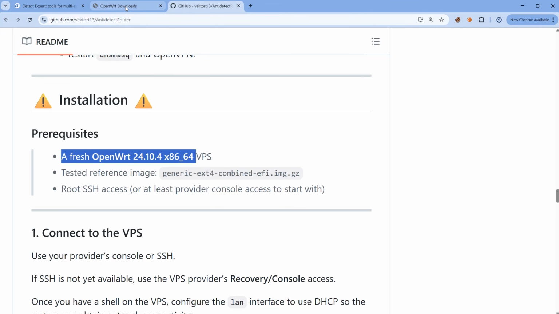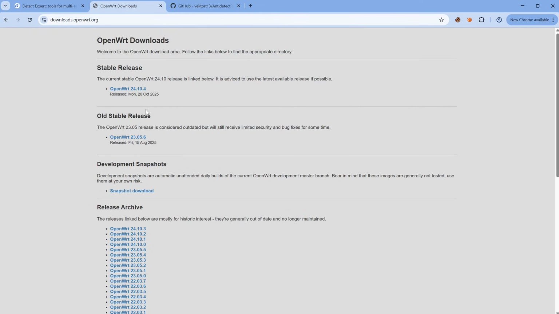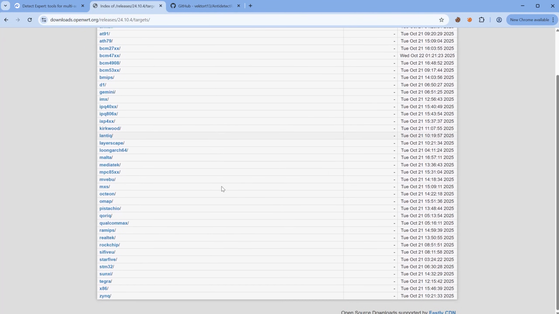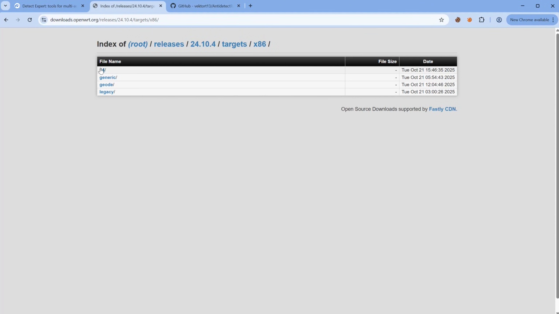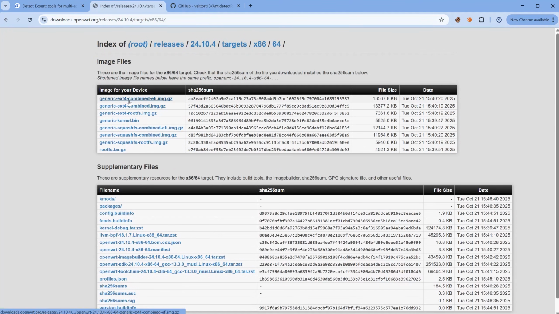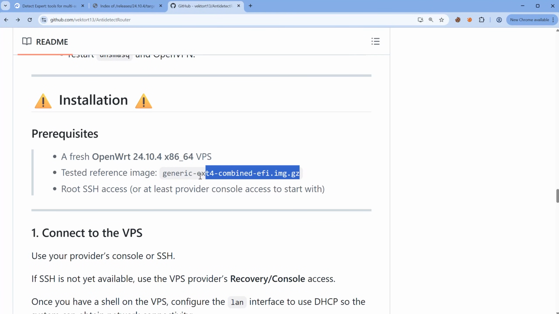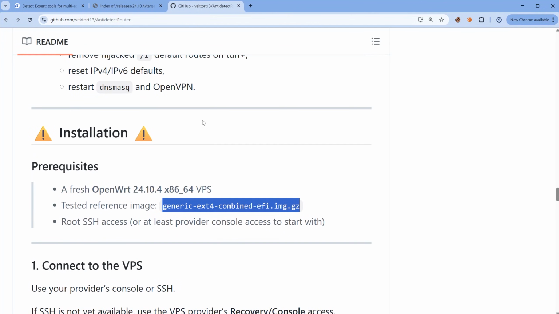And here, I want to immediately draw attention to the first pitfall. If we click on this link, we will have a large number of different versions for different router chipsets. I recommend choosing the only one that suits us. This is the x86-64 version. And here it is, at the very top is the generic x86-64 combined EFI. You can accordingly find this name in the README file. So we have the script, the operating system, or rather the operating system image.